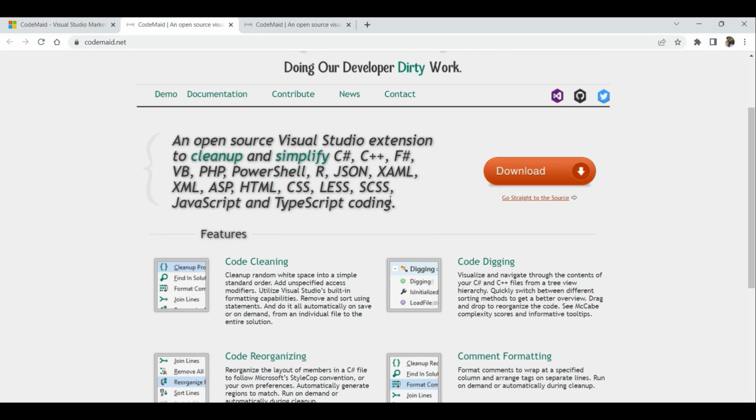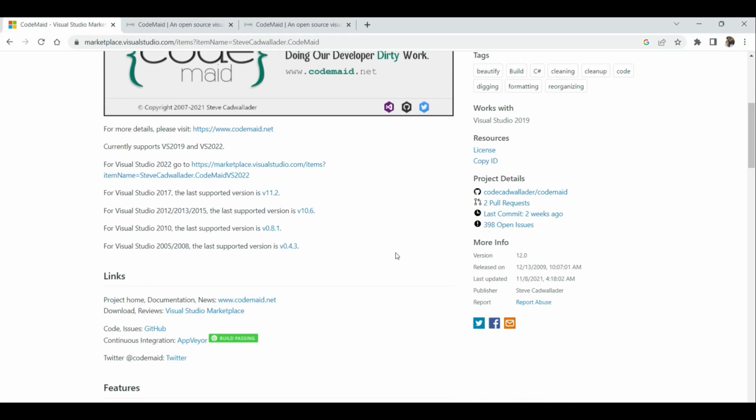As you can see, this can be useful for various languages like C#, C++, F#, VB, PHP and PowerShell scripting also. And this can be used for HTML, CSS, JavaScript and TypeScript files as well. And one more thing is, we can use CodeMaid in various versions of Visual Studio, starting from 2005 to 2022. Okay, now we can switch to Visual Studio to see CodeMaid in action.